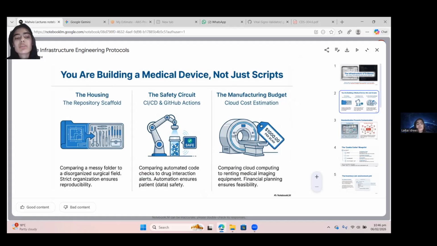In data science, it's called CICD. It stands for continuous integration and continuous deployment, basically. It prevents the device from overheating or hurting someone. And the third important thing we need is the manufacturing budget. This is cloud cost estimation in data science. It ensures we can actually afford to build it or not. Those are the three things we have to consider.